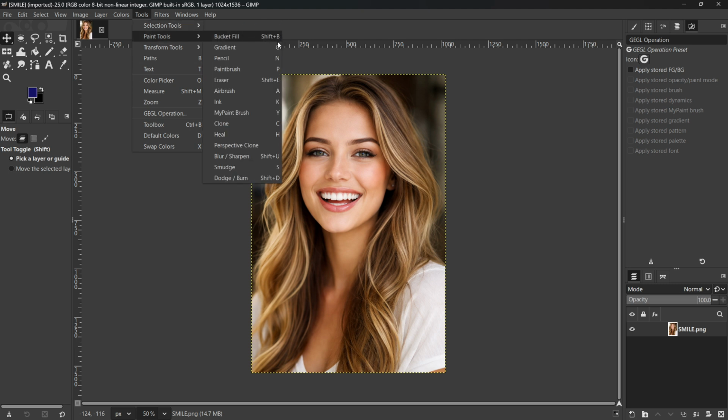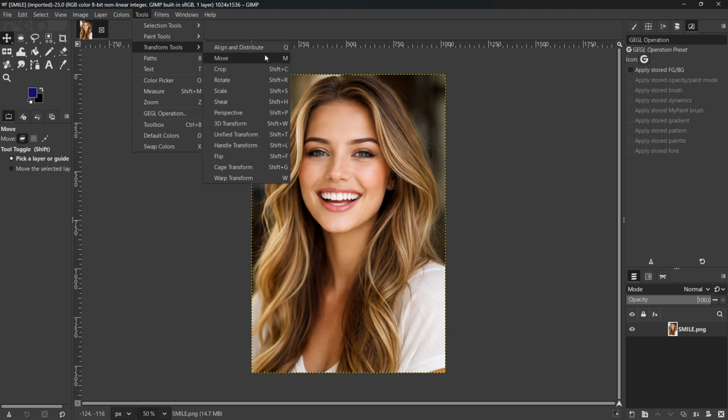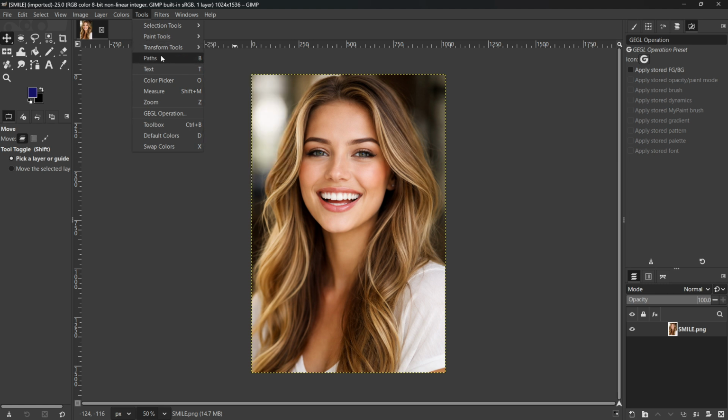Set familiar mappings. For example, B for brush, V for the move tool, and T for text. If you prefer, you can also assign M to move to match your habits. The goal is to reduce friction so you stop hunting and start creating. Take a moment to test your most used tools and confirm they switch instantly with your chosen keys.